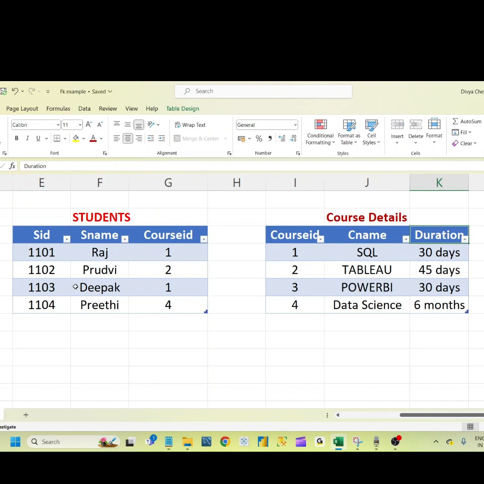Here, what will be the primary key for the students table? Student ID, right? Because student ID will be unique for every student. So let me write it here. Student ID acts as the primary key for the students table. And in the course details table, course ID will be the primary key, right? If you observe, there is a course ID column in the students table as well. So in the students table, the course ID column will act as a foreign key because it is creating a relationship between these two tables.